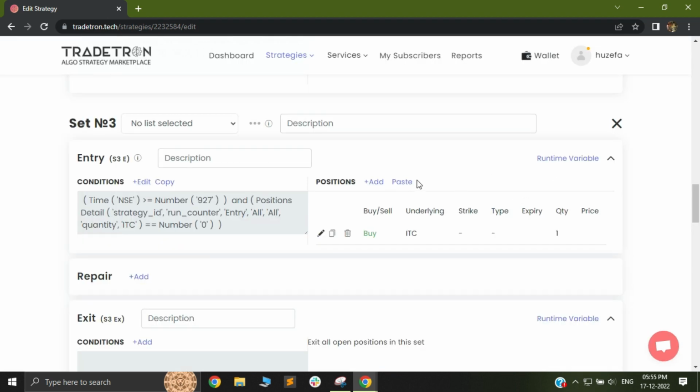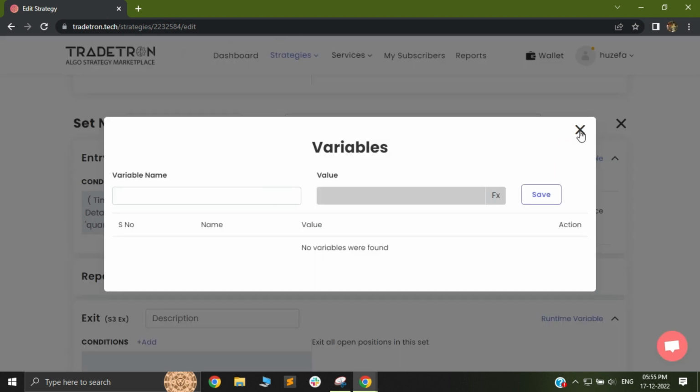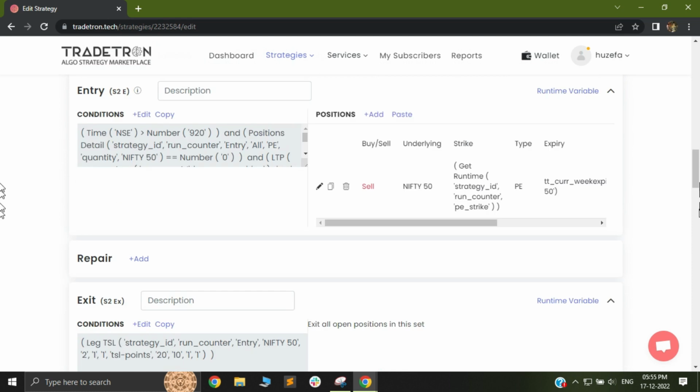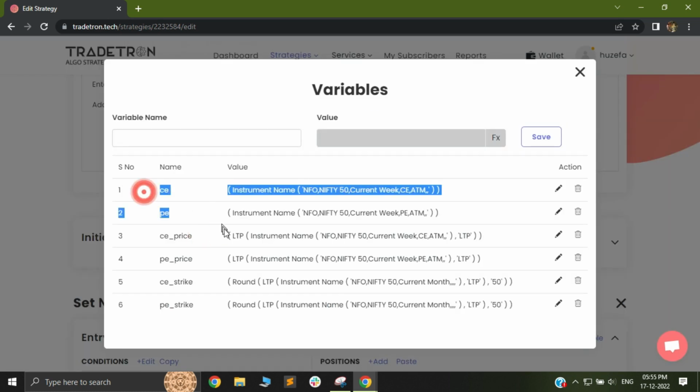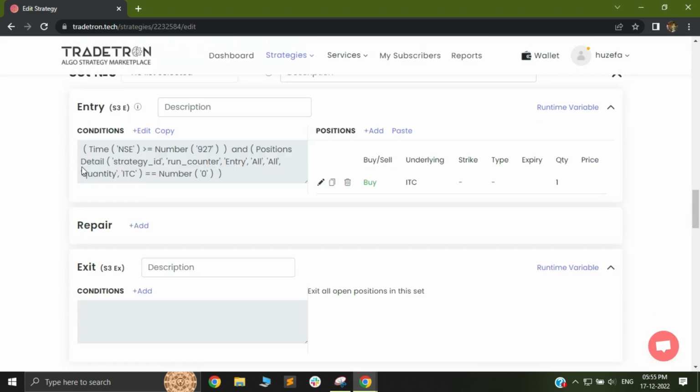Now, once that first entry happens and the position is taken, the runtime variable is generated. So at the time my position is taken, I now want to generate the runtime variables for my call instrument, put instrument, call instrument strike, put instrument strike, and the call instrument price and put instrument price. This is exactly the same thing that we had done out here in the initialize variable. Just like the variables we made out here, similarly, we will make all these variables in my set 3 runtime variable.